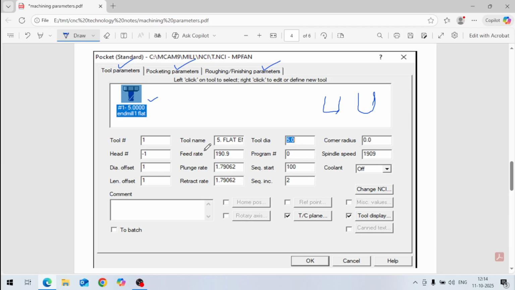When the tool is cutting in X and Y axis, that is feed rate, and plunge rate is when it is taking entry in Z axis. And retract, it may be high because it is retracting in Z axis upward direction. So this is retract rate. So these are tool parameters. Then is pocket parameter.